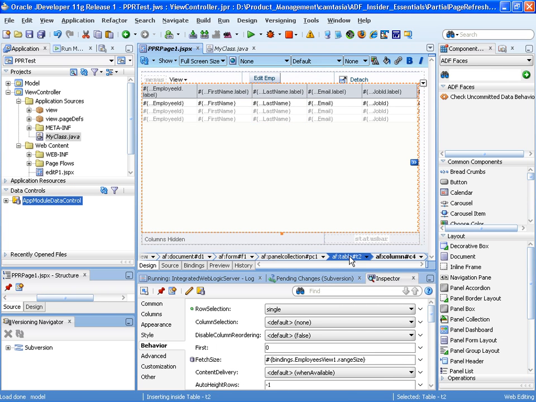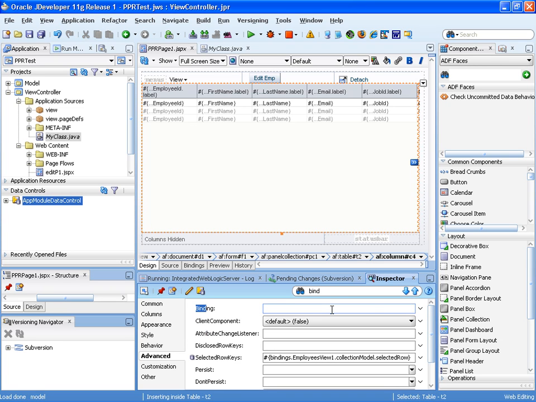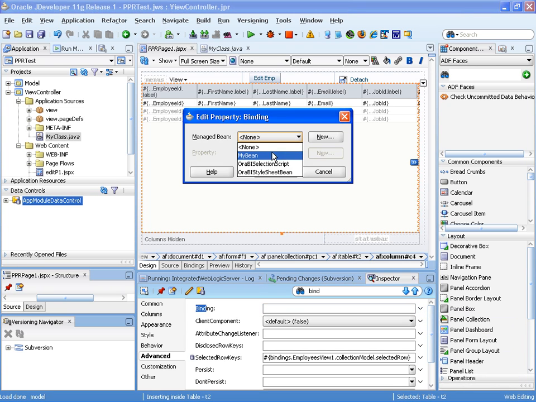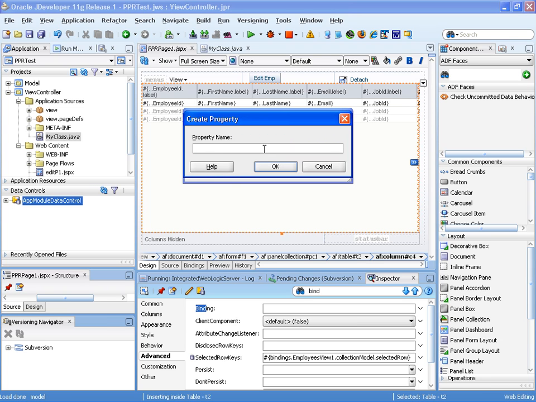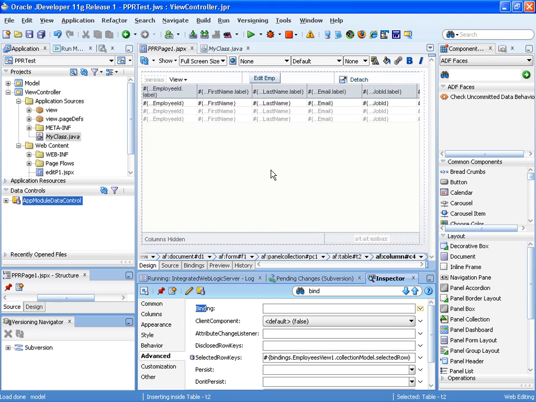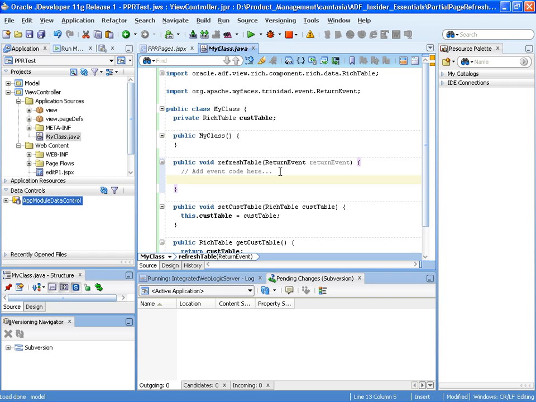The other thing we're going to do is select the table, and there's a property called binding in the table, and this exposes the table, the UI component, as a method in this bean. So in my bean package, I'm going to create a new property, and let's give it something that's meaningful, custTable. And that will now create a method in the backing bean, myClass, allowing me to physically access that UI component. So that's what getCustTable will do. So let's go in and start writing our code.